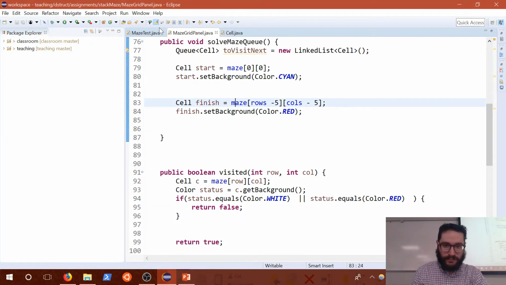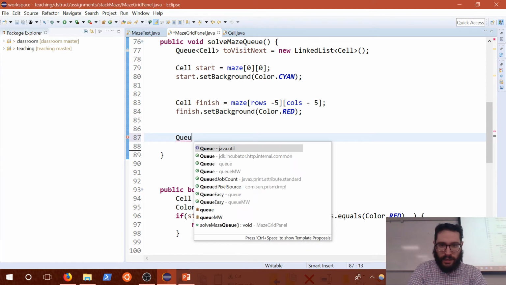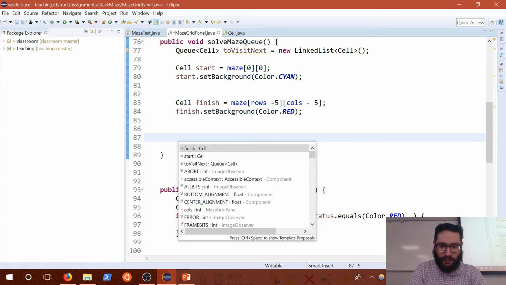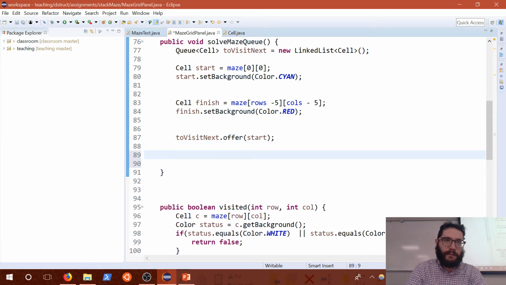So the idea here is now I've got my start location. And now a queue, and that's where I want to start. So I'll say to visit next dot offer my starting location. Okay, right? Because obviously the first thing I'd like to visit is my starting location, right? Make sense?